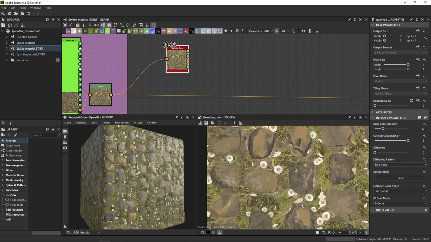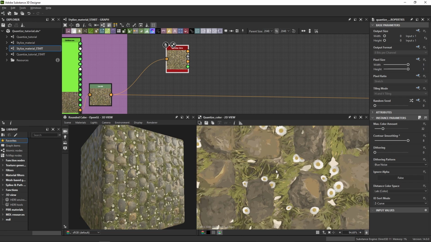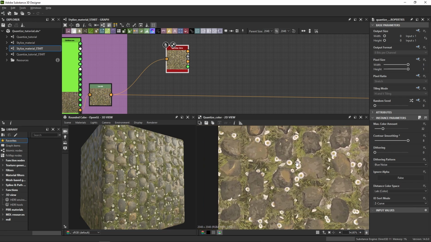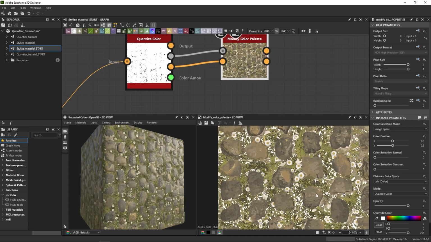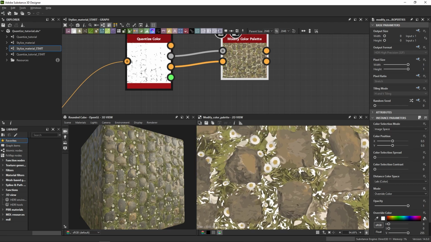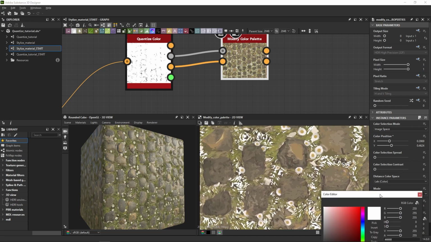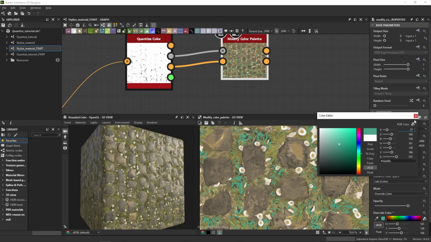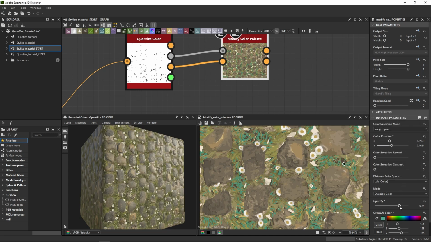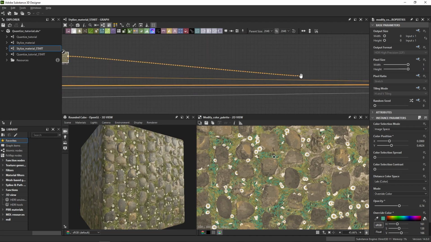Alright, I'm pretty happy with it, but I'm not sure I like these patches of dark green here. I'd like to replace them with something lighter and more vibrant. I can just take a modify palette node to do that. Placing the target on the color I want to replace, then simply picking a nice bluish hue. Like so. Maybe tone down the opacity a little. Alright, let's connect this.